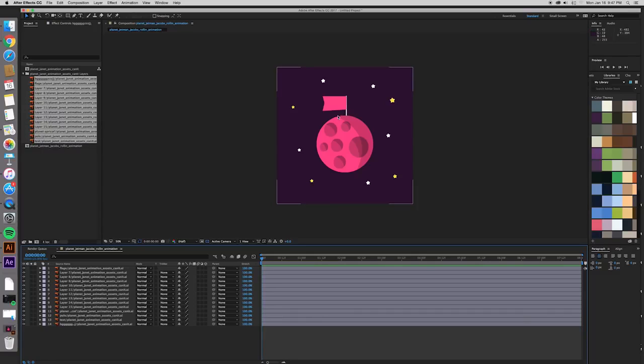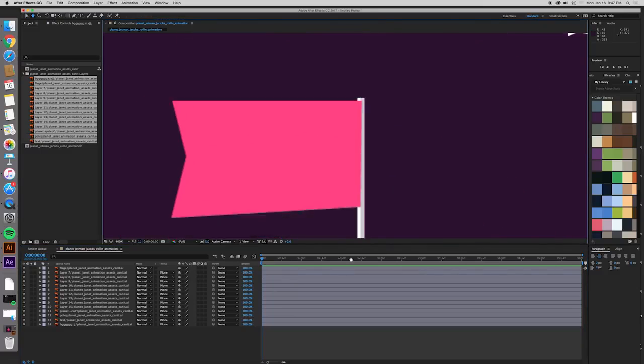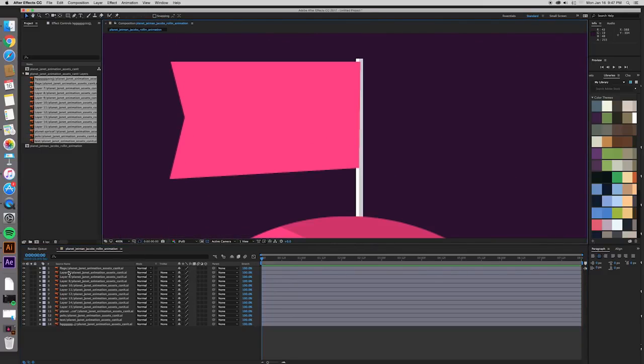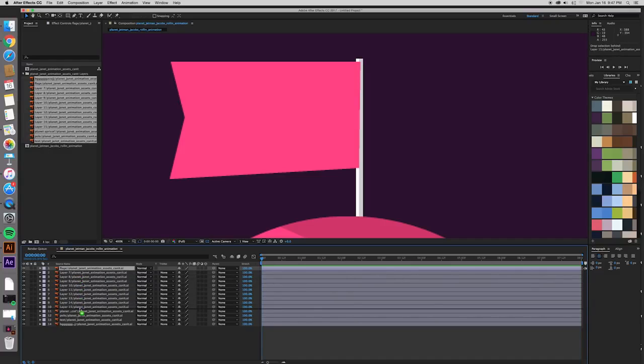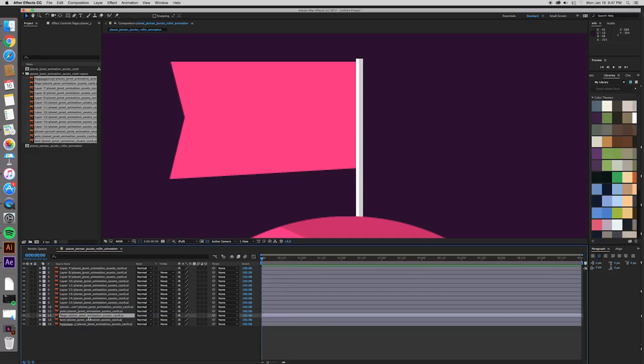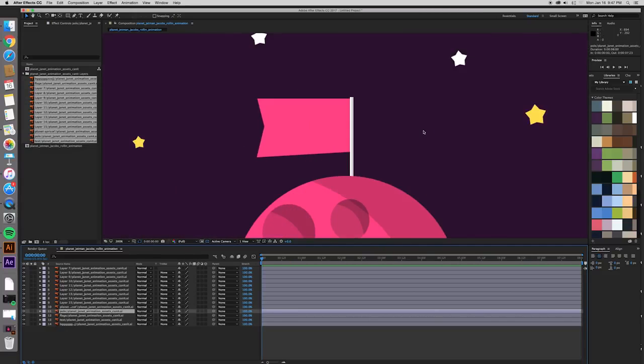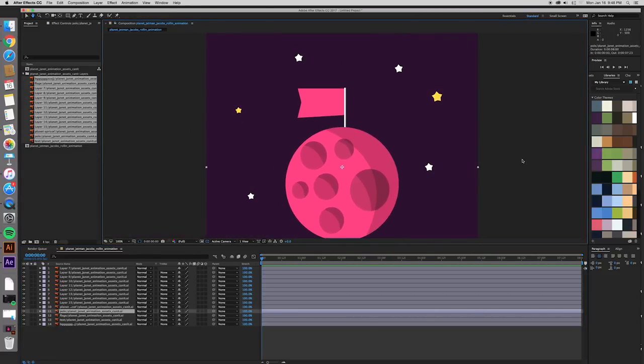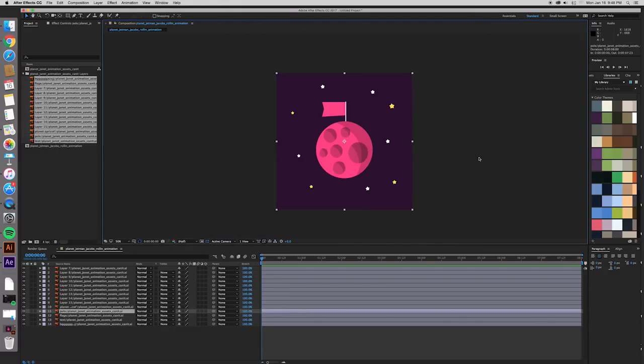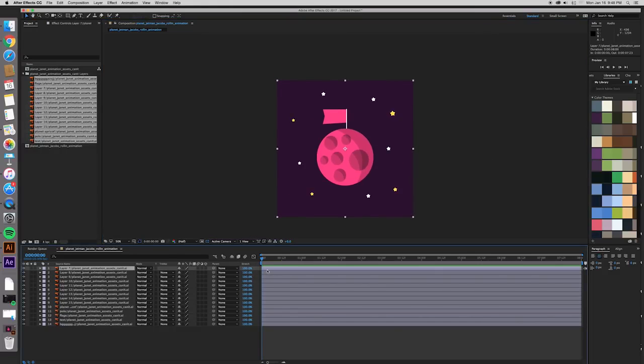Nice, we can see everything except our flag, zoom in, Control plus, is above our pole. So we're going to move our flag just a little bit down behind the pole. And this one is pole. That's good. All right, first off, what I would like to do is probably separate.